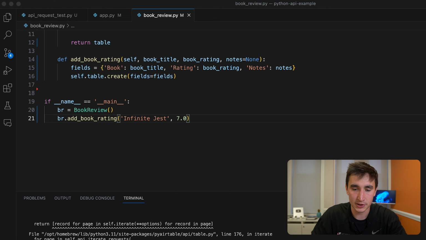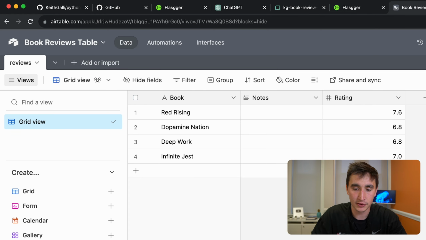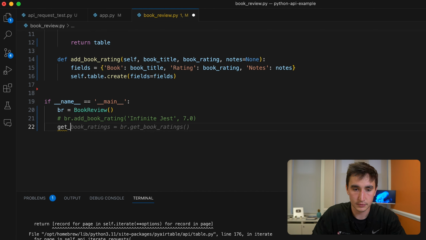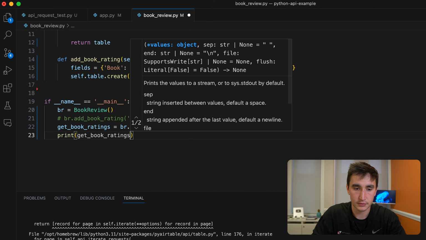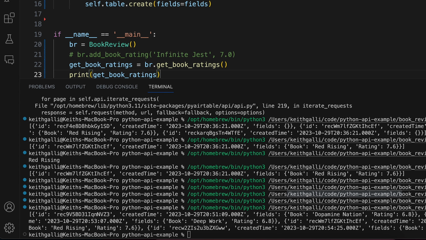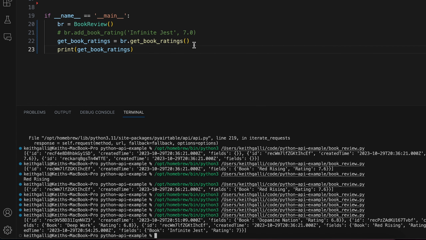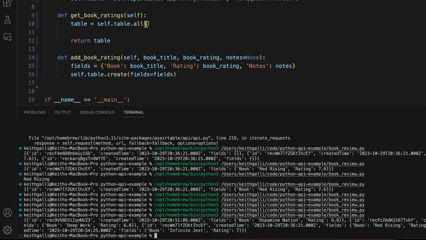Cool, now we have some books to work off of, and let's see how our get all books code works. Cool, we see we're getting all of our book ratings. Now we want to see if we can sort this. So maybe we do a sort equals, we want the rating column, so rating.